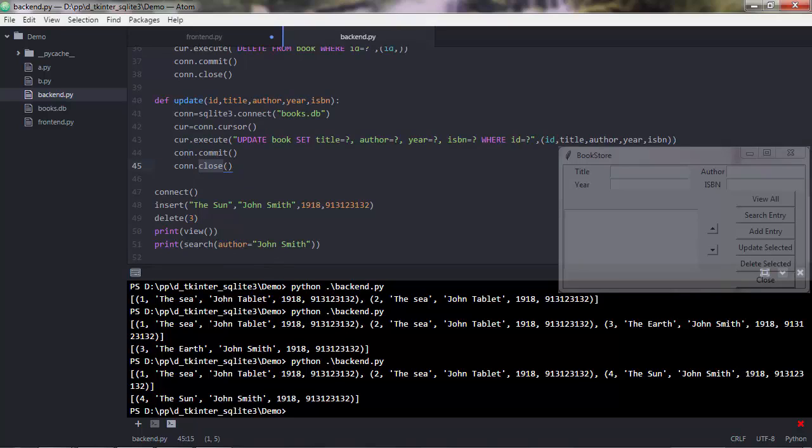So currently we have these rows in the table, the sea again, the earth, the sun. Yeah, these 3 rows. And let's update the sun. So I'd want to comment this out first and also delete. So let's focus on the update function and update. So you would want to pass the ID of the row that you want to update, and then you want to pass the values in the correct order. So what you want for the new title, let's say the moon.